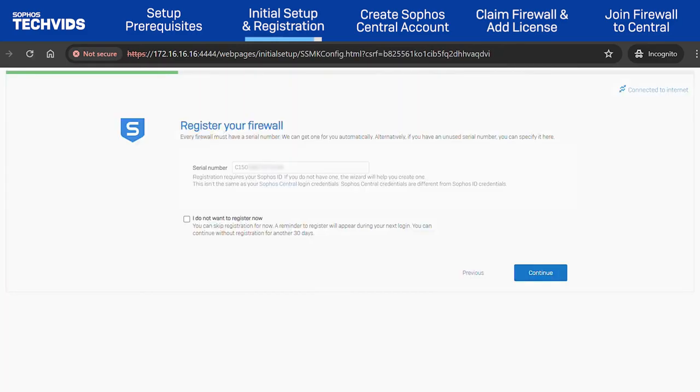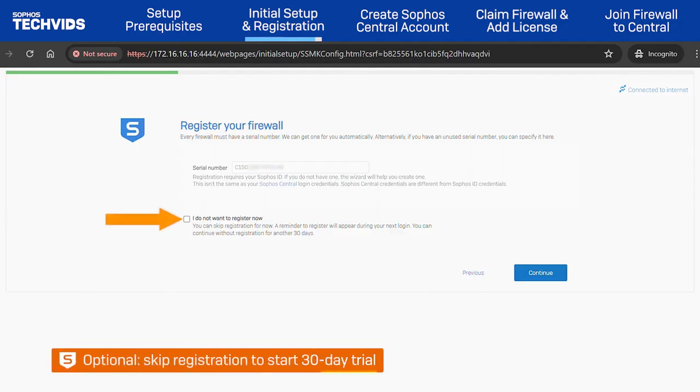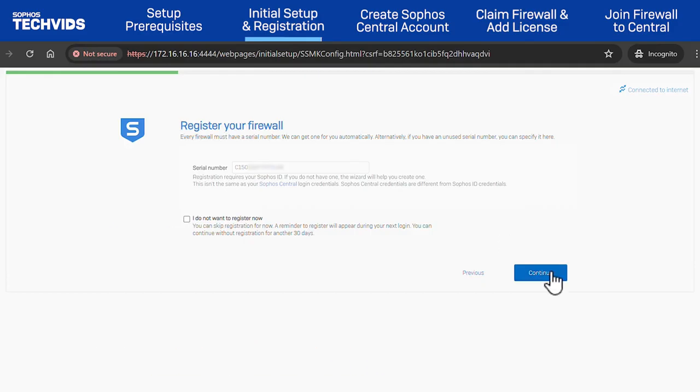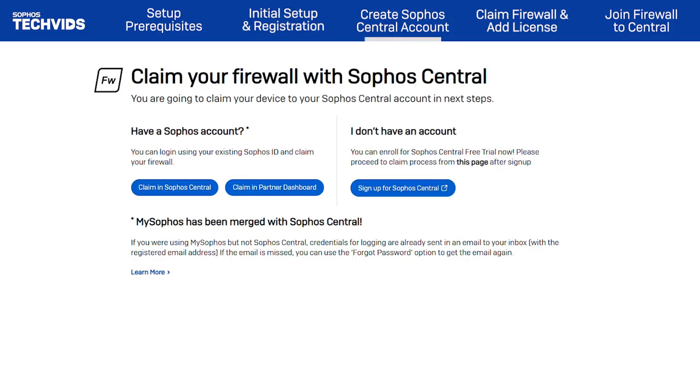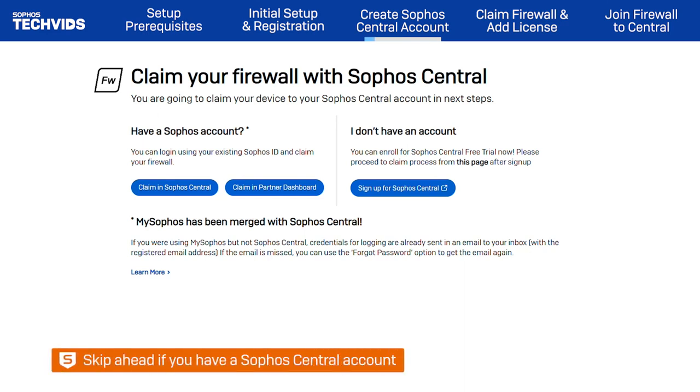Now, register the new Sophos Firewall. Optionally, you can skip the registration process temporarily. You'll still be able to use the firewall for up to 30 days. I'll keep the I do not want to register now option unchecked and click Continue. Next, you're prompted to claim your firewall with Sophos Central. If a Sophos Central account does not exist, you'll need to create one first. I'll cover that process now, but if you or your customer already have an account, choose the appropriate option to claim the firewall, and skip ahead in this video.